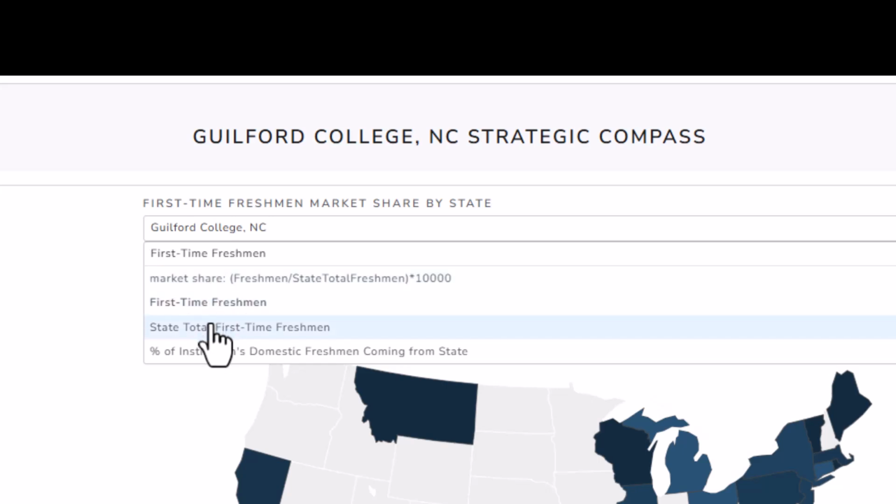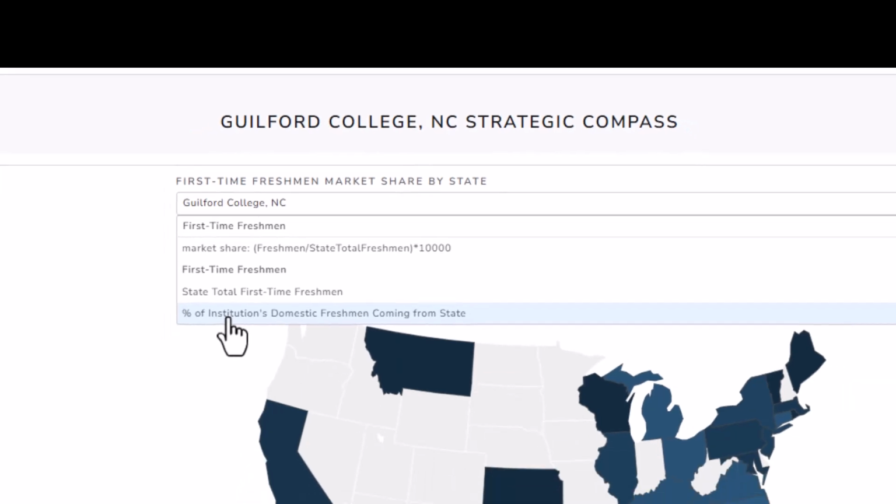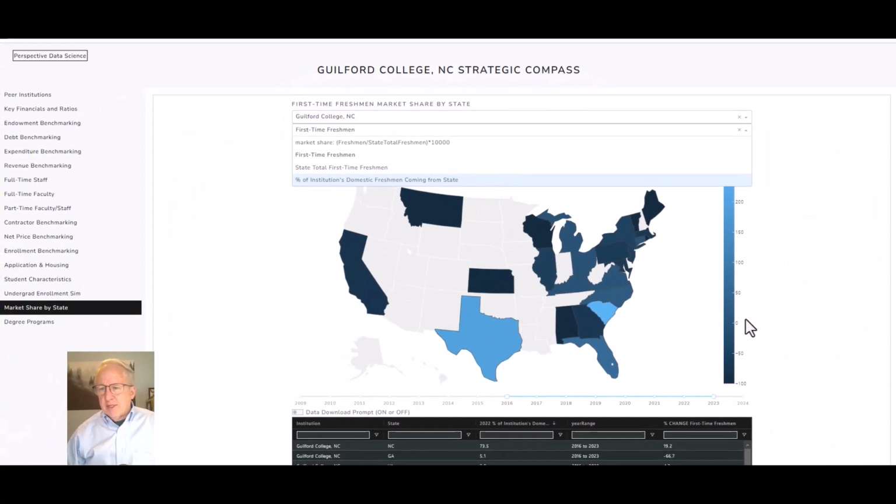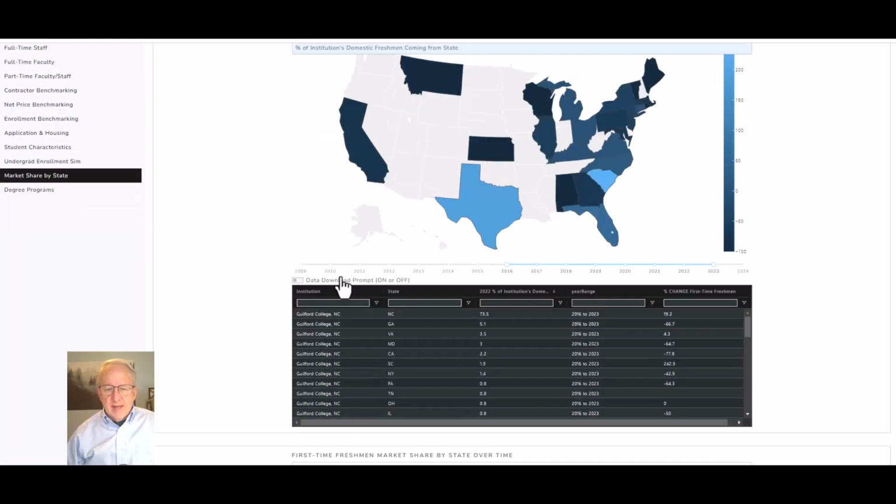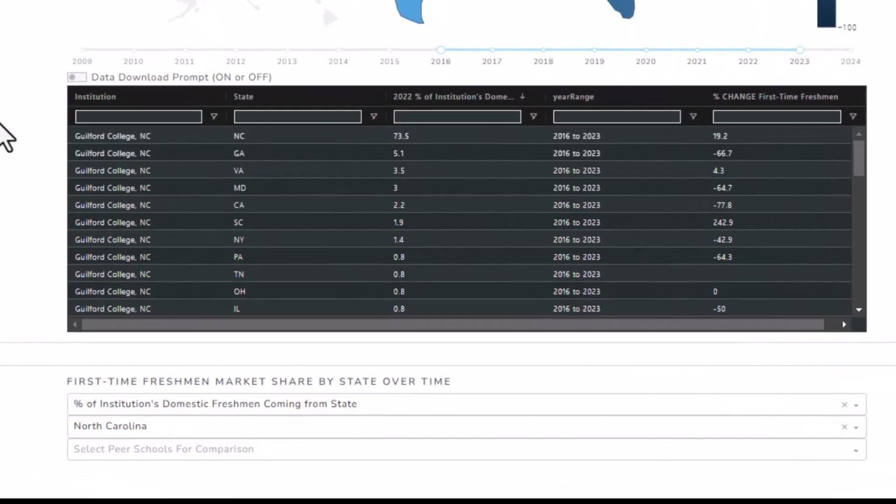Market share, first-time freshmen, state total, first-time freshmen, and percent of an institution's domestic freshmen coming from that state, all represented here. You can see the definition chart on the right-hand side. The table shows the same kind of field report that we saw above, and we can see this for Guilford College, for all the demo colleges, and for all the peer set colleges. In North Carolina, 73% of their students come from North Carolina.